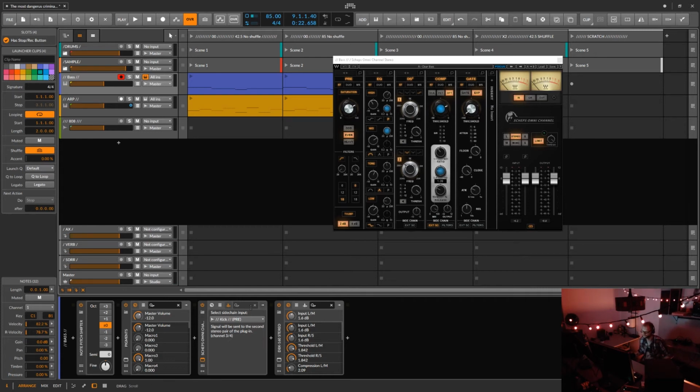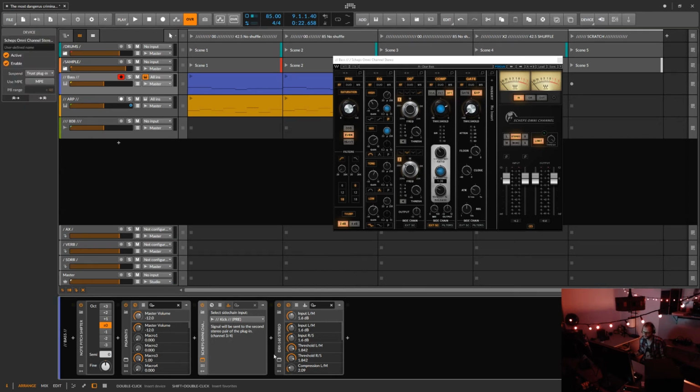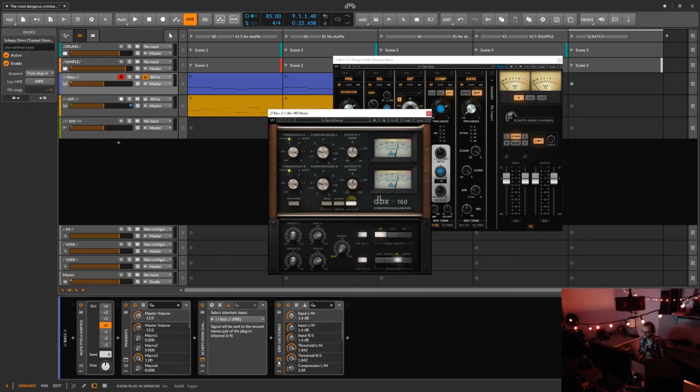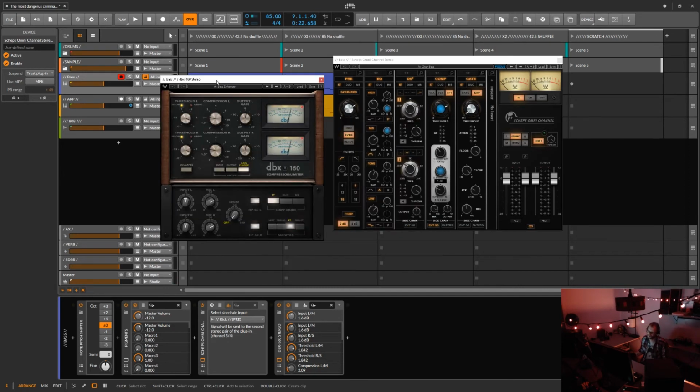We've used the external side chain, and we're going to have a video that shows you how to do that. And then we have the DBX 160, which is another plugin by Waves. And the thing that I love about Waves, Waves is probably my favorite. Most of my plugins are Waves.